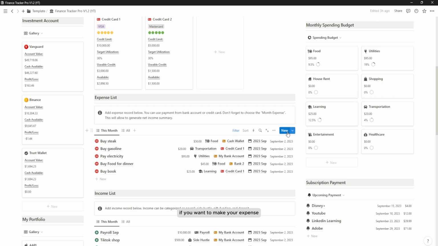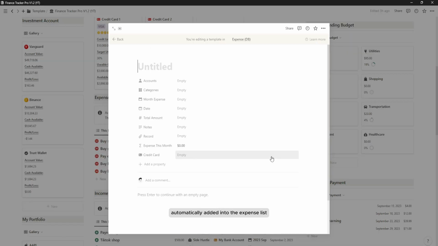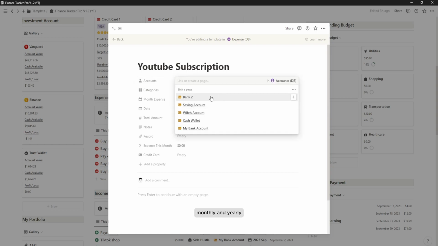If you want to make your expense automatically added into the expense list, you can create a template of your recurring payment and set the repeating period. It can be daily, weekly, monthly, and yearly.